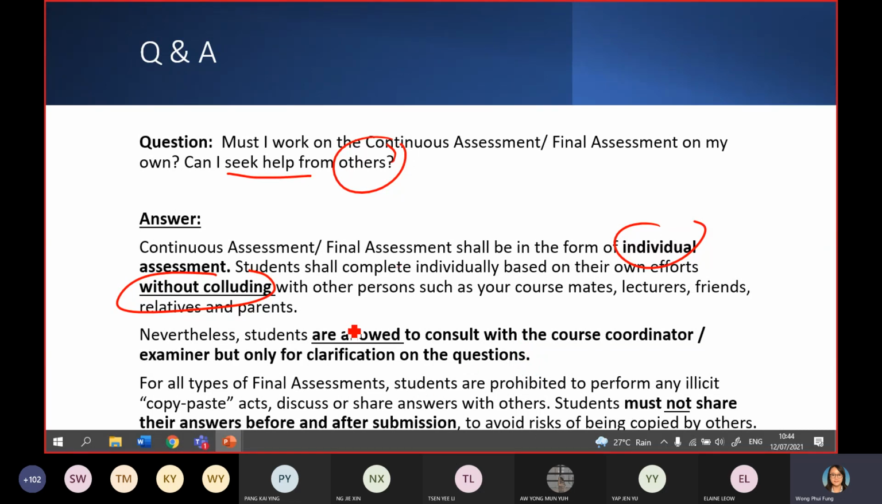Okay? Nevertheless, if let's say you found out that you don't really understand the question, you can always ask me, although I'm very fierce and very straight. But then, please, if you have any question, don't hesitate to ask me regarding the question. And remember, do not share your answer before and after submission, because maybe people want to copy your answer. Please do not do that. Don't put yourself at risk.